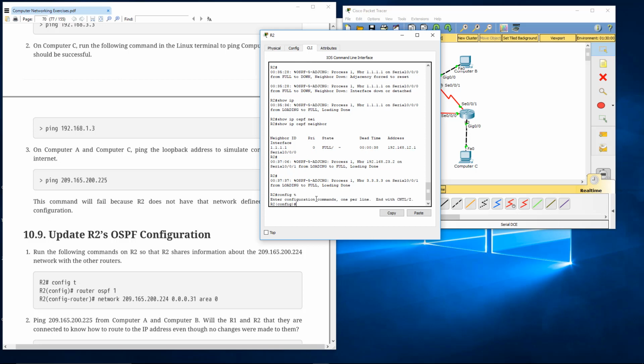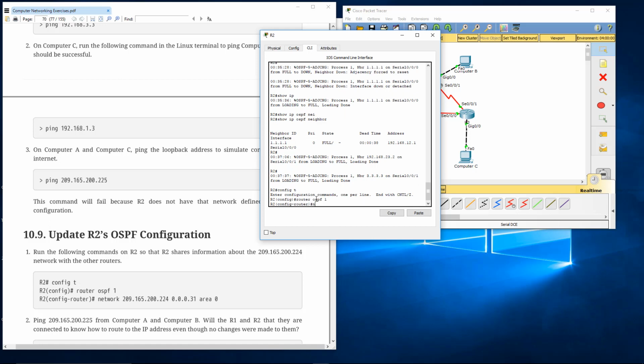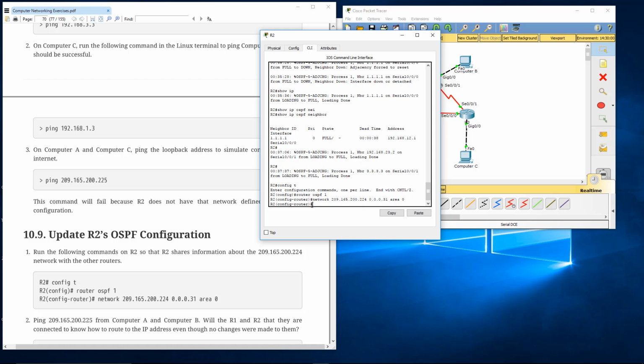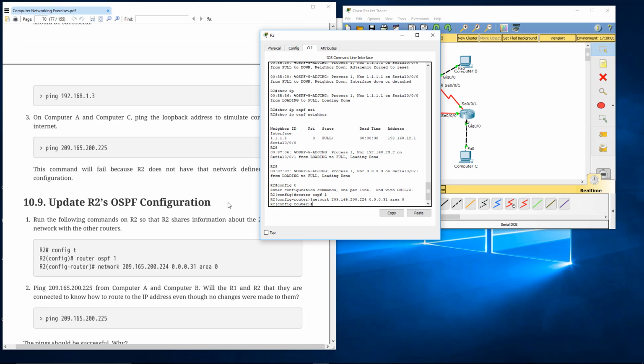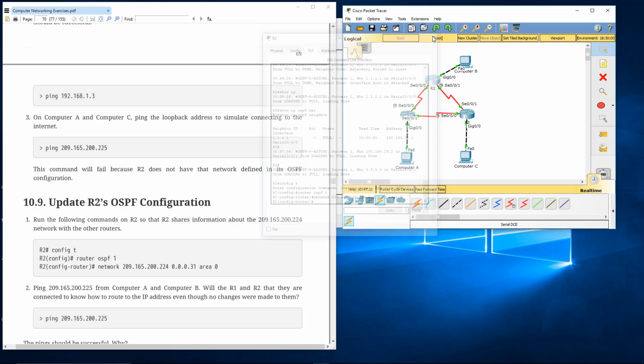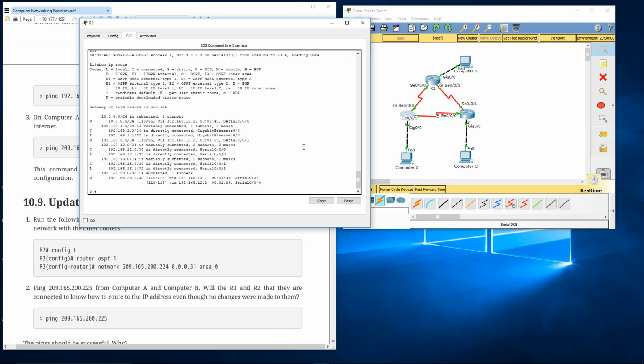So I'm going to go back to config T, router OSPF 1, and I'm going to do one more network statement. 209.165.200.224 is the network address. 0.0.0.31 is the wildcard mask. I'm going to use area 0 just to share it with everyone in this network. Hit enter. All right, so it'll take a few seconds, but that information should start propagating.